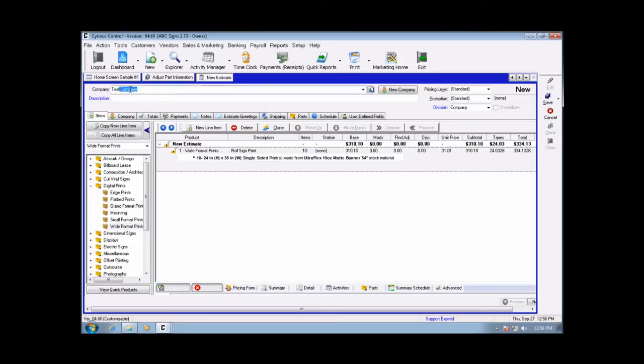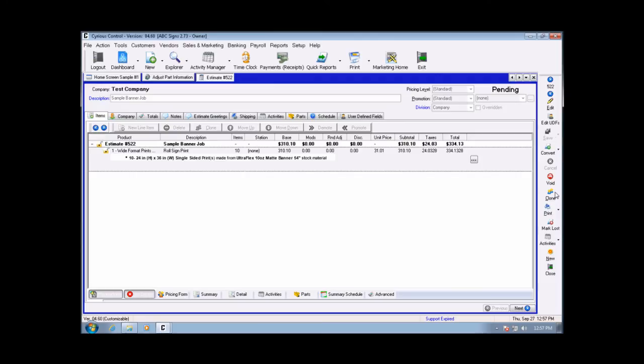We're just going to use the test company that you use as you're setting up your system. And then down here, why don't we put whatever description you might like. We're going to save this as an estimate. And then we're going to go and preview the estimate that you would see in your system.